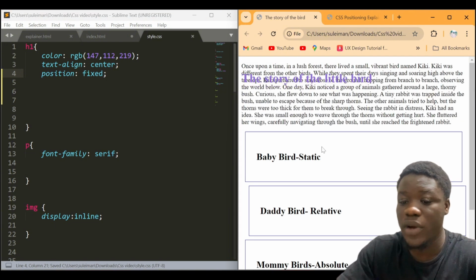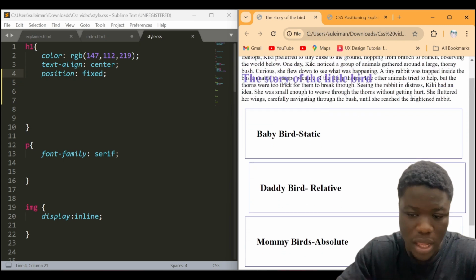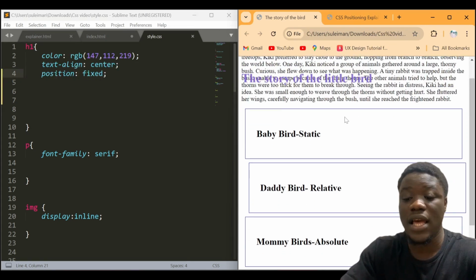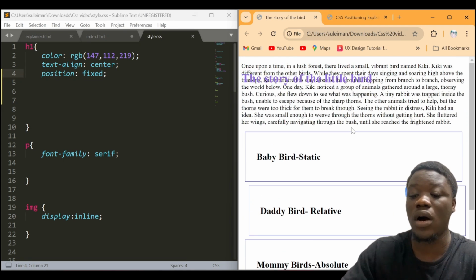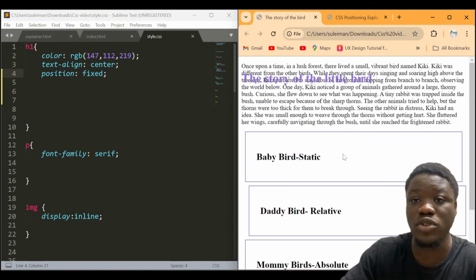So you see what happened, right? Our H1 here is a fixed element. We put this so that we can scroll up and down, and this element will not change from its fixed position.